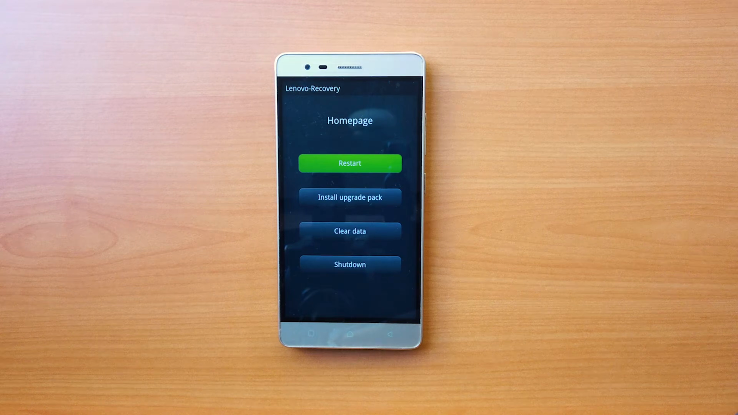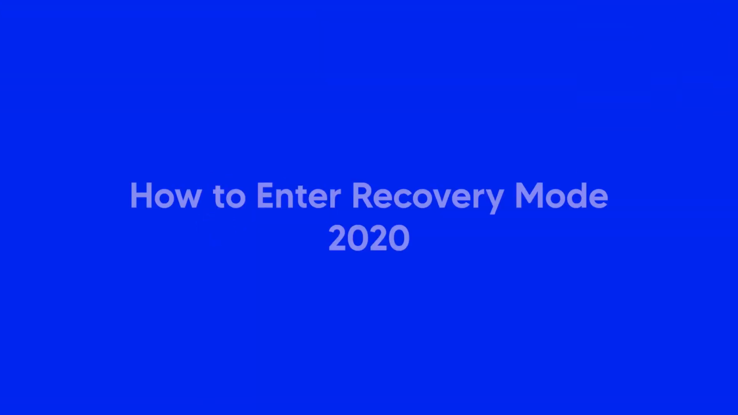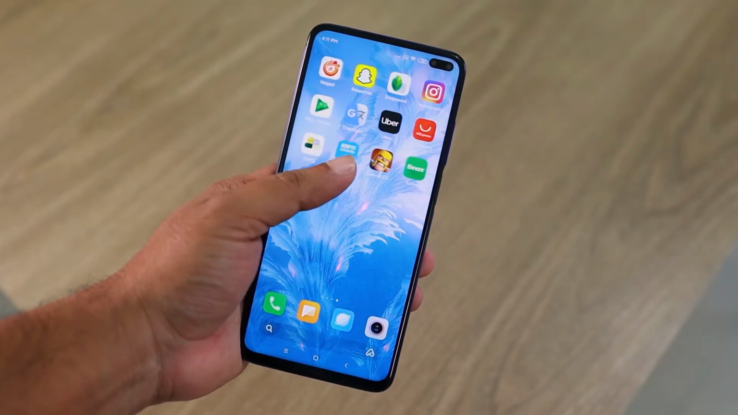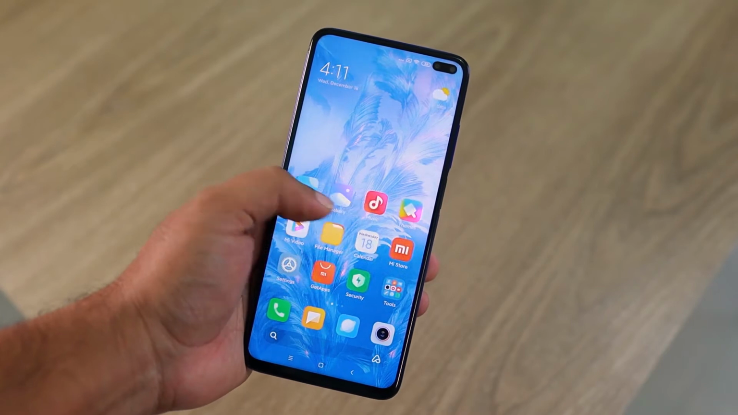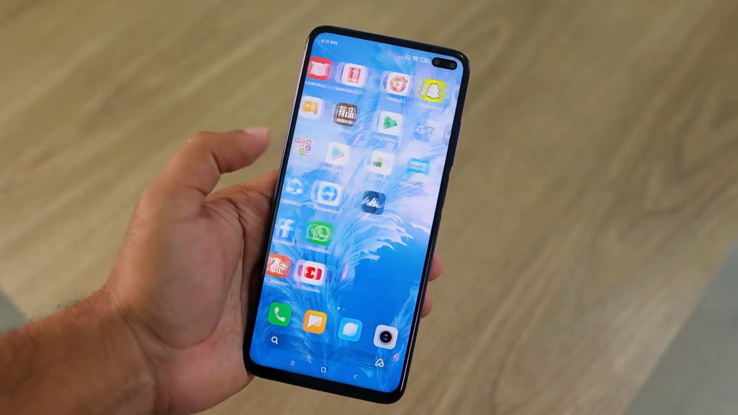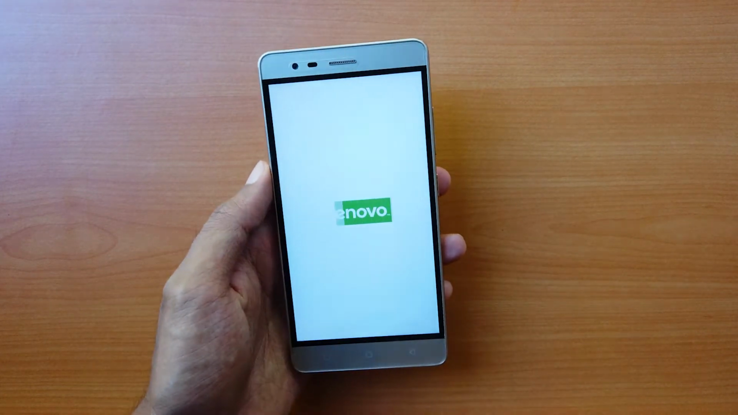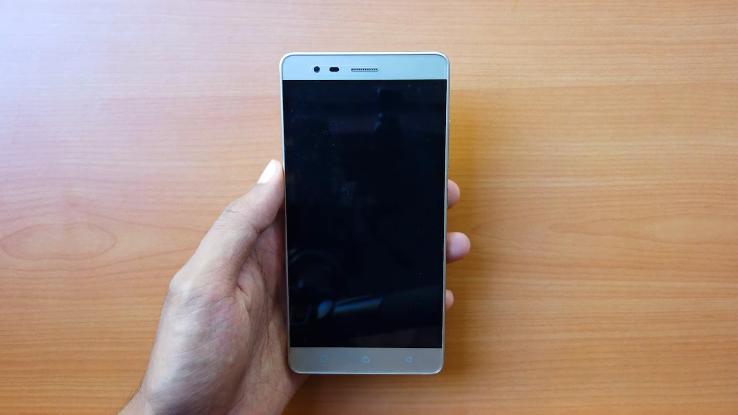Every Android phone comes with a built-in recovery mode that allows you to access the device without the phone's OS. If you own an Android device, it is necessary for you to know how to access the recovery mode. In order to access the Android recovery mode, first, you need to turn off your device.